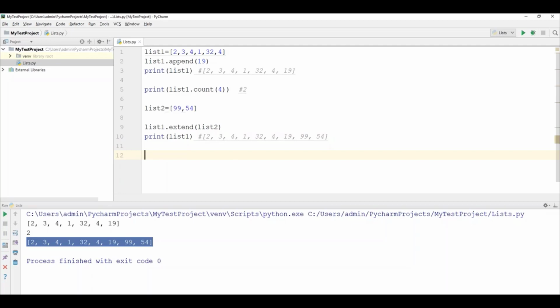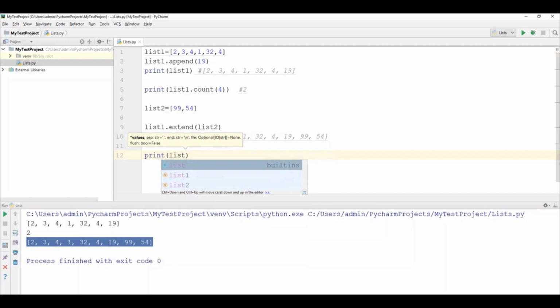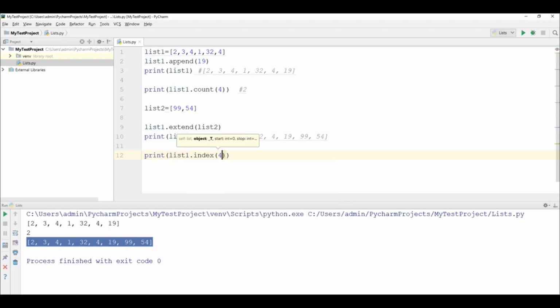Now what I can do is print list 1 dot index function, index of, let's say 4, just 4. So what will this return? When I say list1 dot index of 4, in the fourth index, currently we have these many items in list 1, right? So in the fourth position, what is the number we have here? This is 0, 1, 2, 3, 4. In the fourth position we have a 32 here.